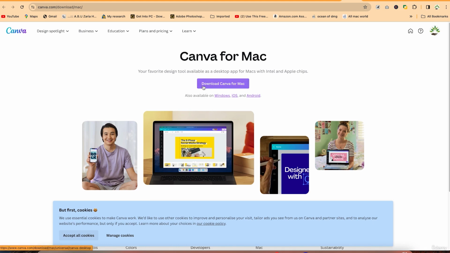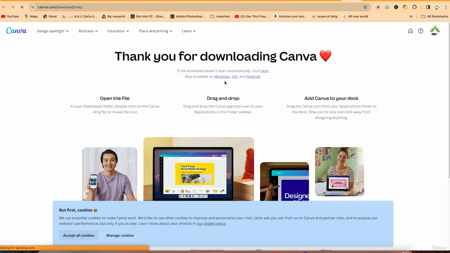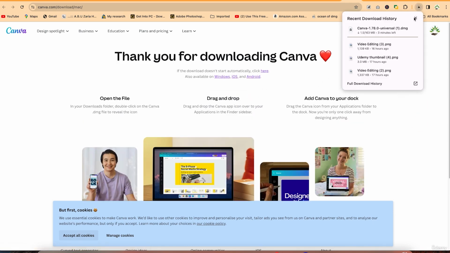For my own case, I'm using the Mac operating system, so it has already recognized it and given me the download link for Mac. If you are using Windows, you can click on Windows and it's going to give you the Windows version, or the iOS or Android. You can easily use Canva on all of these platforms. One good thing is that the looks and the features are the same. Very little is different, and I have not found any difference as regards the content. But let me show you what I'm talking about.